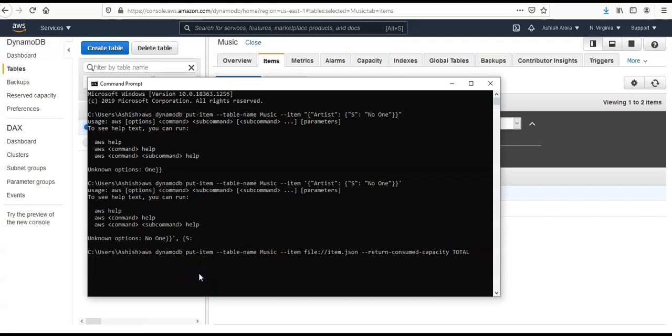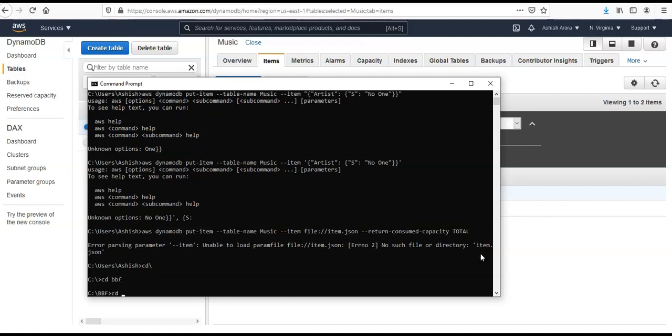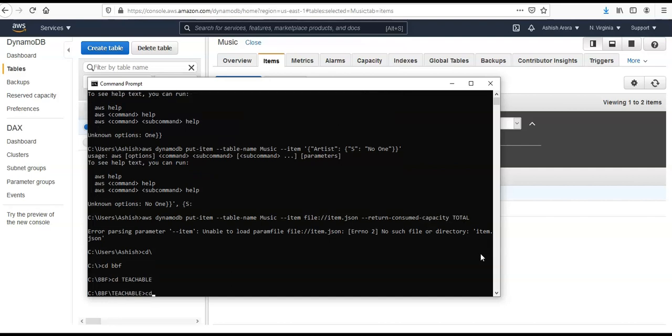Okay, so it would be aws dynamodb put-item, table name Music, and the item file is my item.json, and this is the return-consumed-capacity TOTAL additional parameter. I'll hit enter. Error parsing parameter, unable to load. Okay, so I'm not in that location, but see, I'm gonna go to that location.